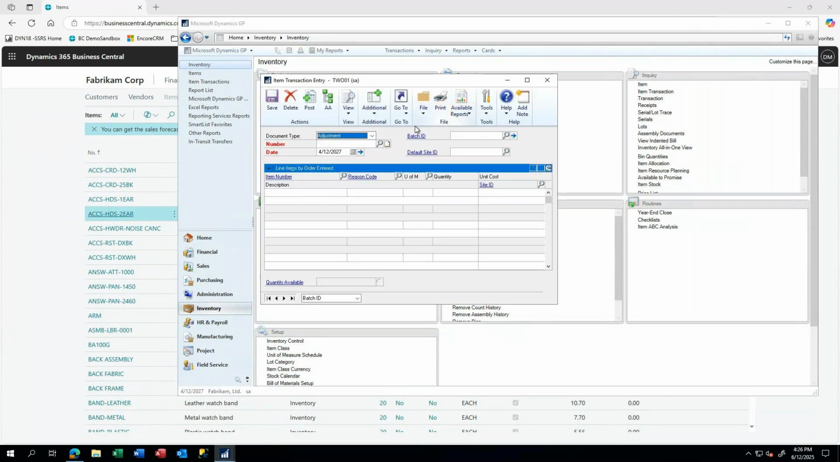So inside here, this is how you do an adjustment in GP. You put it inside here, you put in north, and I grab my ACCS 2-year, and I'm going to add 10 at $50. There we are, ready to post, no problem.